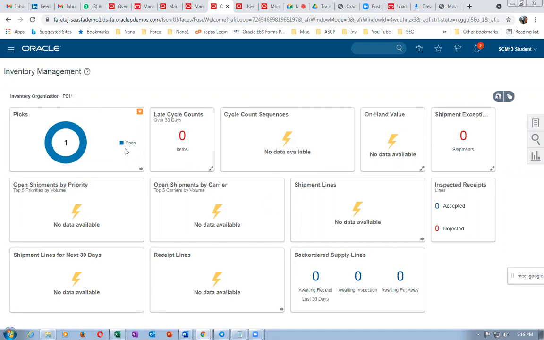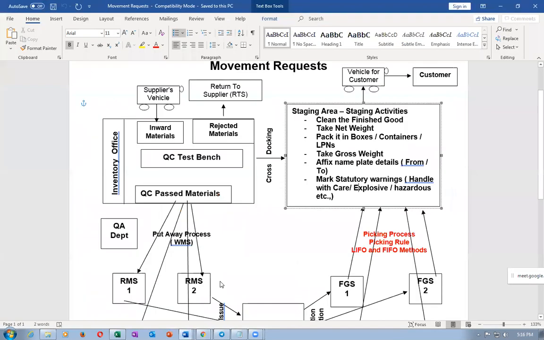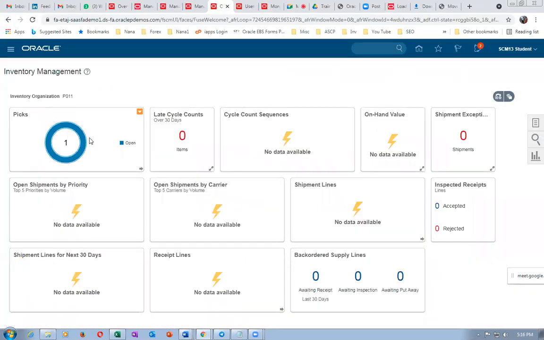Fine. It has to be confirmed actually. So once you confirm it, what happens? It'll be reaching the staging area. So this is called pick confirmation now. Once you confirm it from the allocated FGS, it will come into the staging area. There's a pick confirmation. So I'm now clicking on this hyperlink.